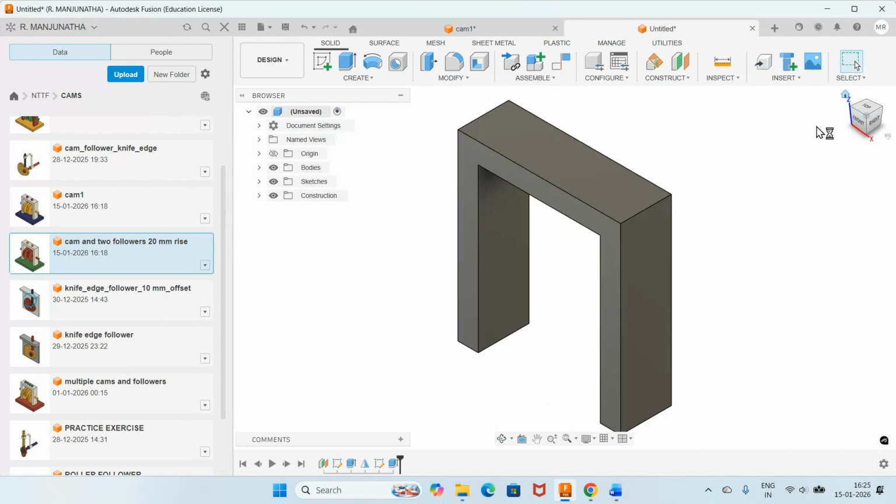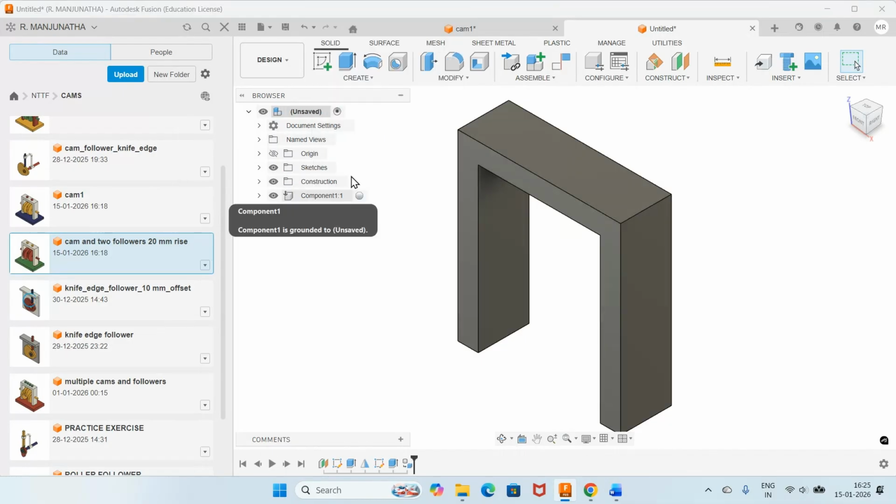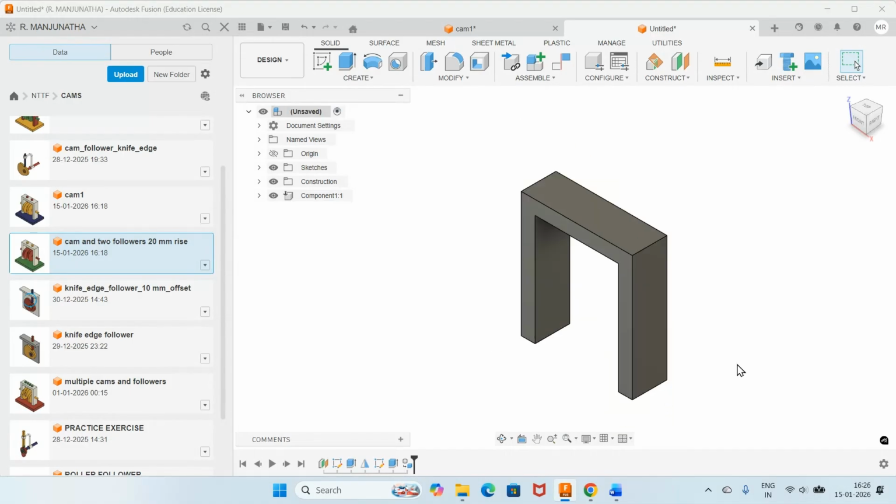Now I will go for bodies. Whatever has been created will be created here. Right click on bodies and go to create component from bodies, so that body will be removed and transferred into a component. So this is the first component we are creating. This is actually the frame where the camshaft is going to be mounted.